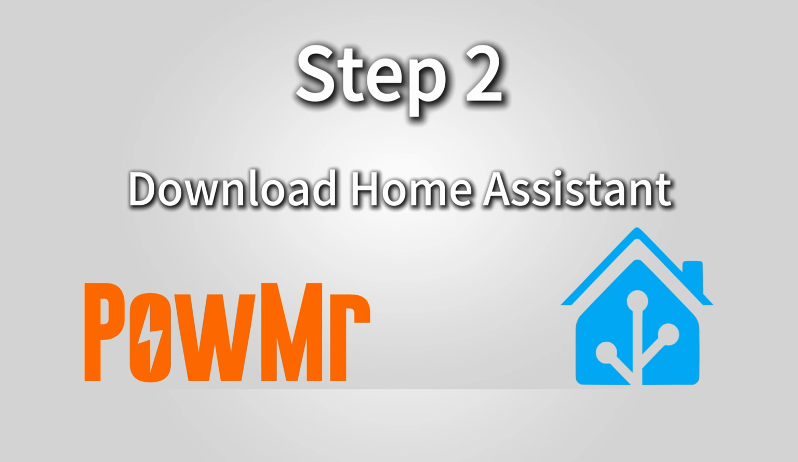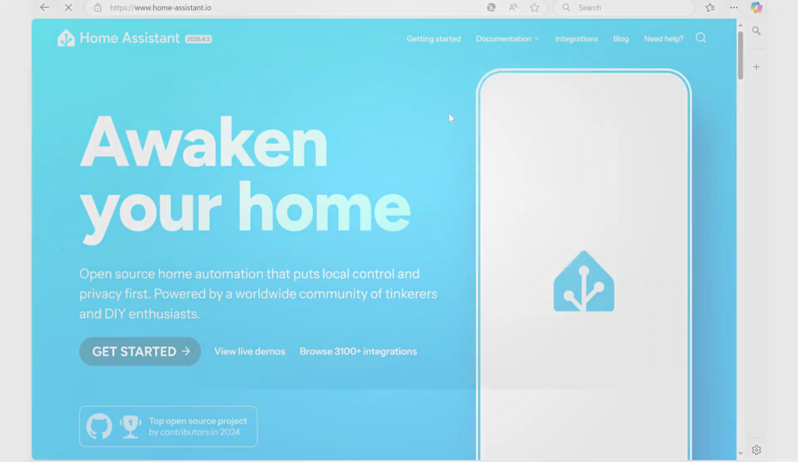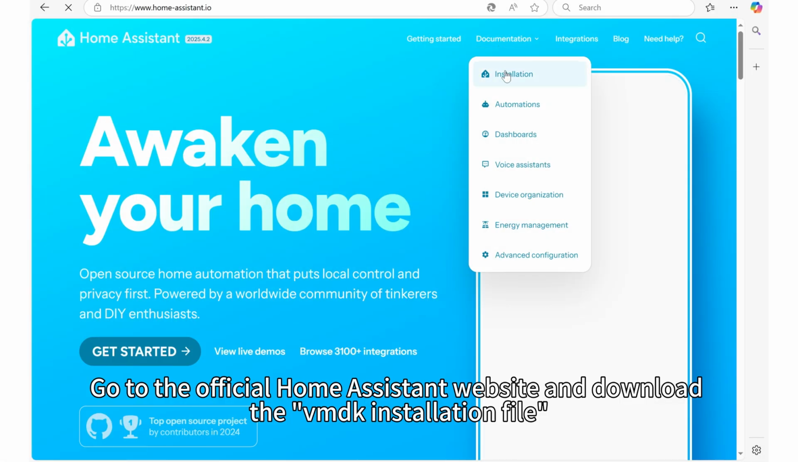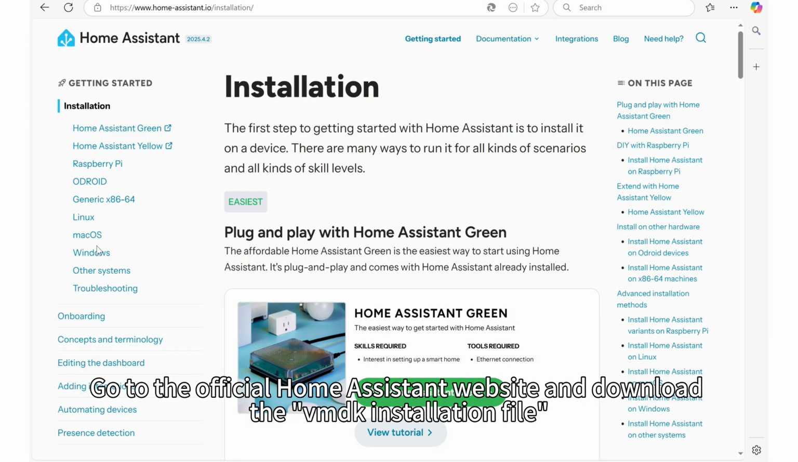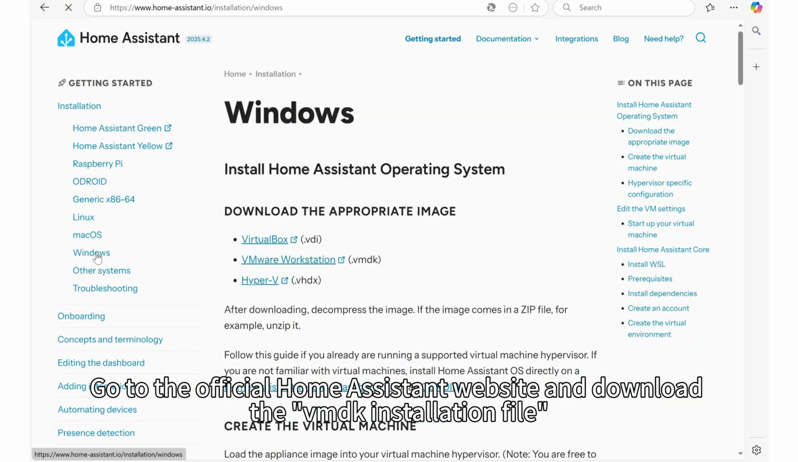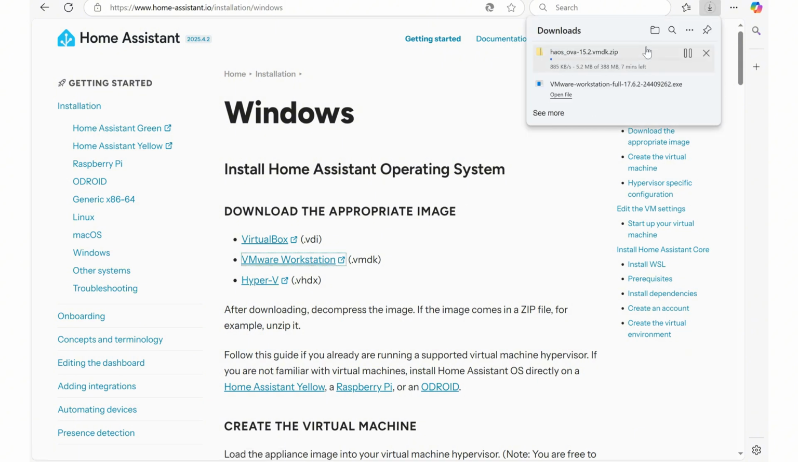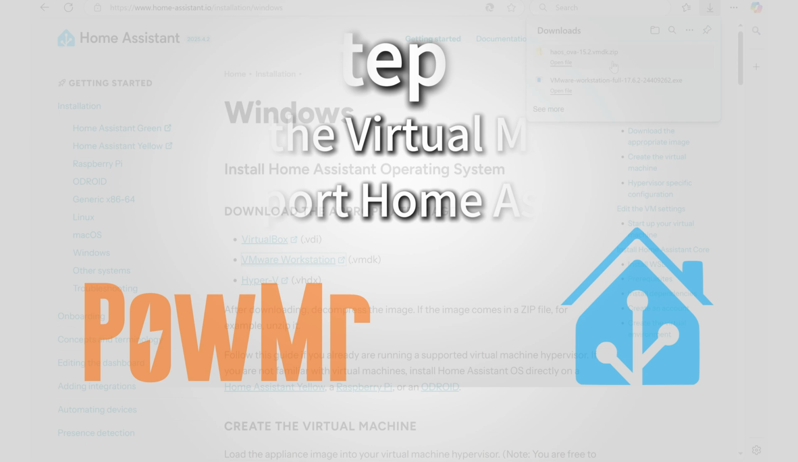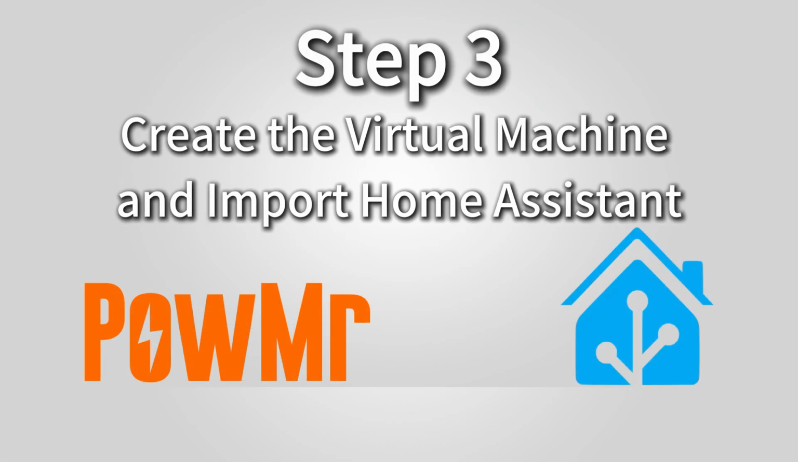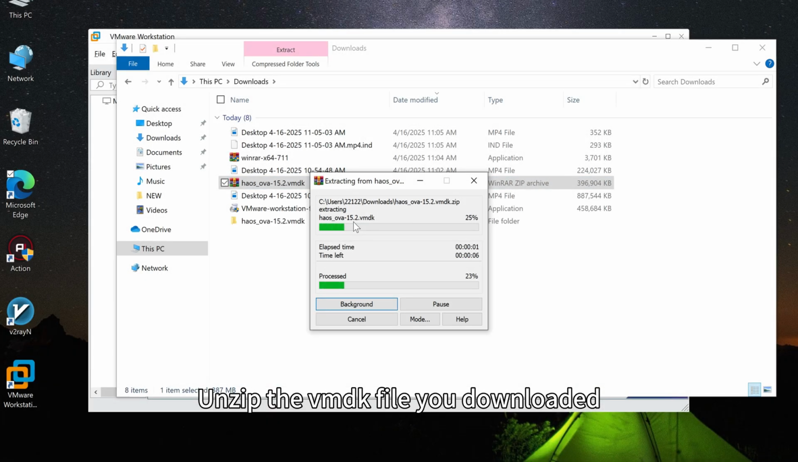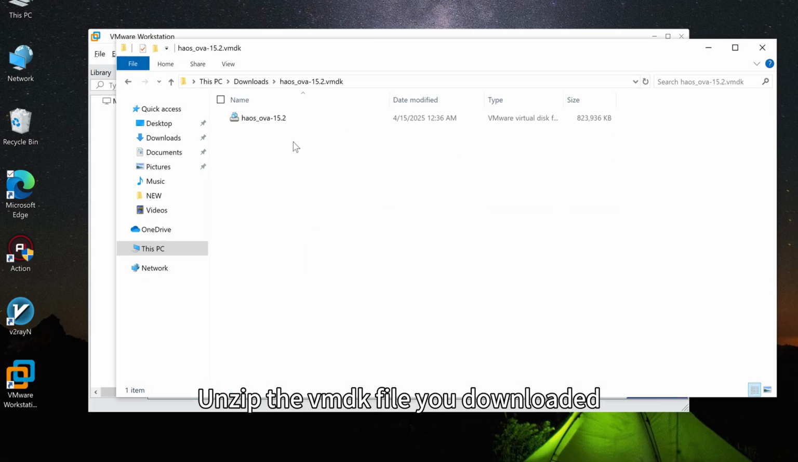Step 2. Download Home Assistant. Go to the official Home Assistant website and download the VMDK installation file. Step 3. Create a virtual machine and import Home Assistant. Unzip the VMDK file you downloaded.